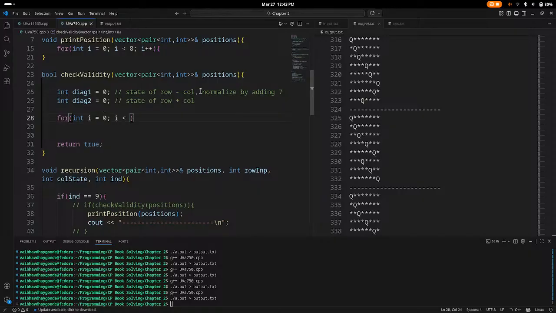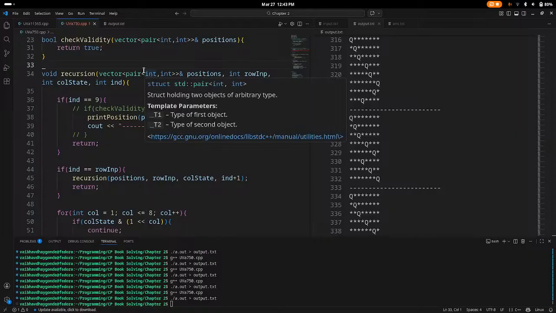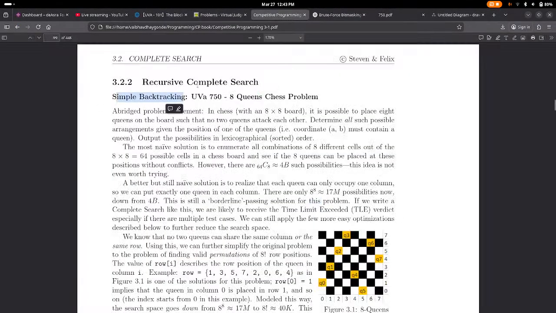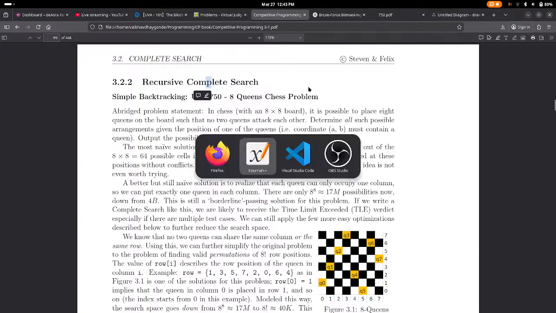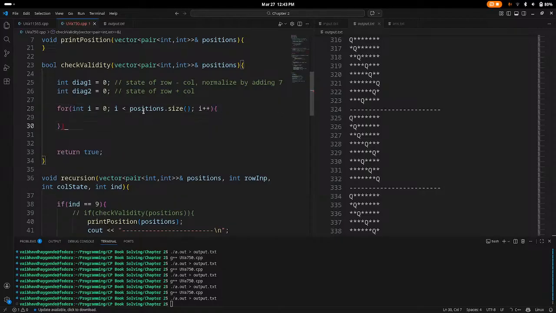So to be honest, we can also... yeah, but this will be a full-blown dynamic programming solution, so we won't do this over here. As we are maintaining a column state, we can also maintain a diag1 and diag2 state on the go. But we are currently learning about brute force solution, simple backtracking, not complex backtracking, so we won't deep dive into that. We will be aligned with our syllabus.